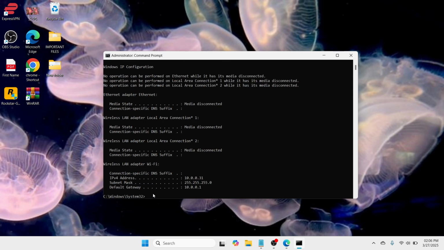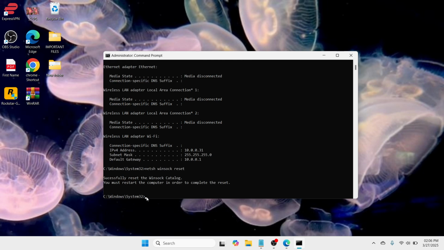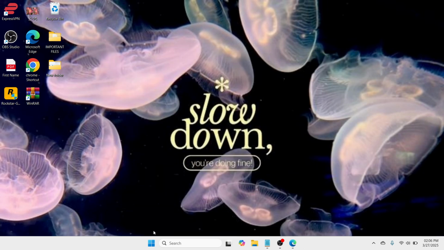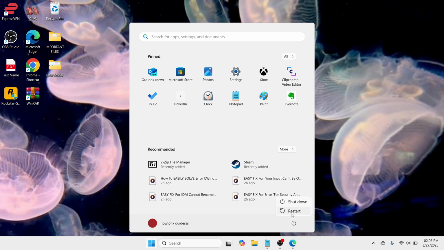And once you have renewed your IP configuration, type netsh space winsock space reset. Then click on enter. And once you have successfully reset the winsock catalog, you need to close this window and restart your computer. So navigate to the start icon, proceed with your power options and click on restart. There is a need to restart your computer in order to complete the reset of your winsock catalog.